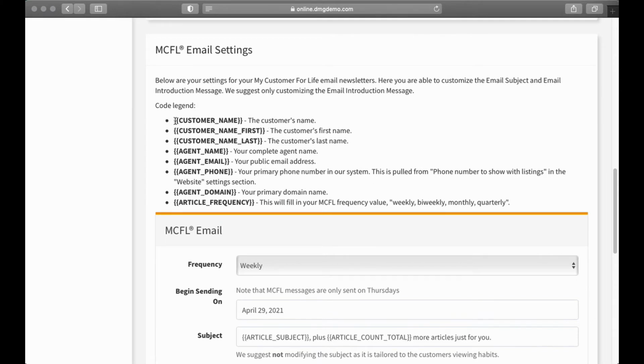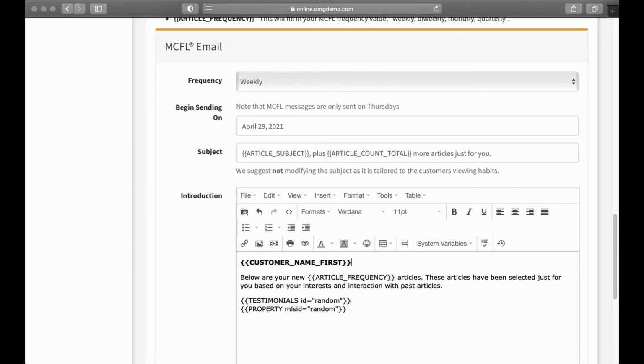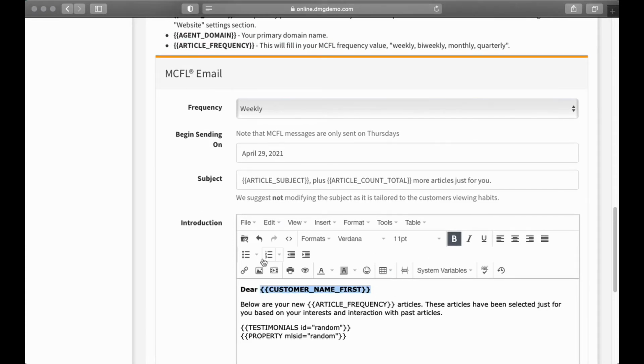So first off, we've got this list of short codes that you can use to fill in with customer or your information or even article information. If you put any of these short codes in the email, they'll be replaced by the customer's actual information in the case of the customer ones. So if I say customer name first and I copy that and go down to my email, I can add that right here and I can say dear customer name first, and then every customer that receives this, that section right here will be replaced with their first name. So that is how those short codes work.